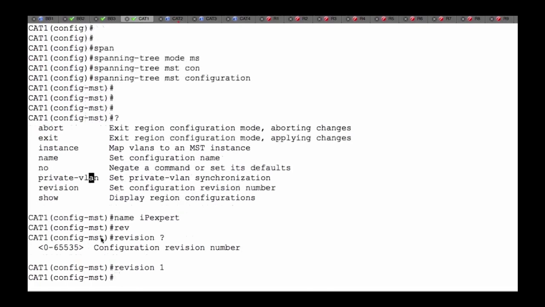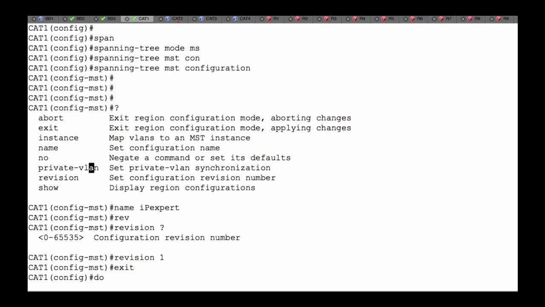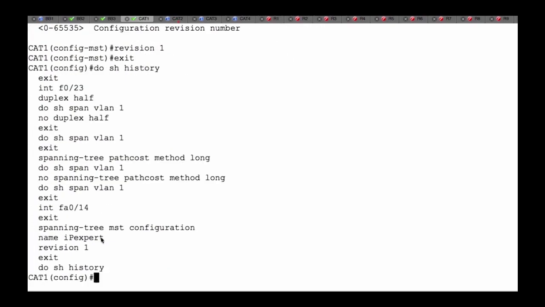Then what I'm going to do is leave it alone. I'm going to say do show history. Actually, I'll exit first. Then do show history. What I'm going to do is copy this to every other device in my infrastructure, or all of the devices in my infrastructure.